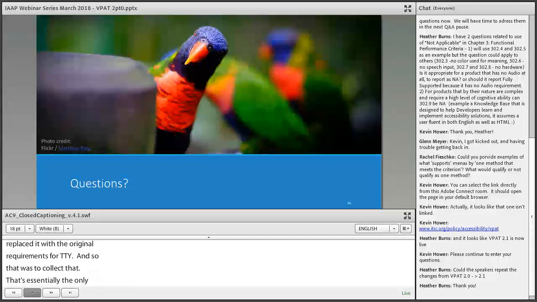And somebody also mentioned, and I wanted to mention it to the rest in case they didn't see the chat, that it looks like the VPAT 2.1 is available on the ITI website. So it's live.